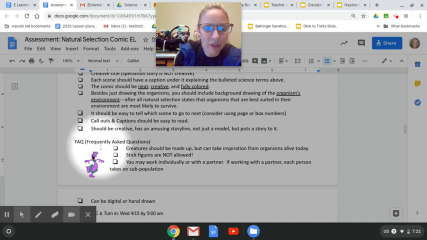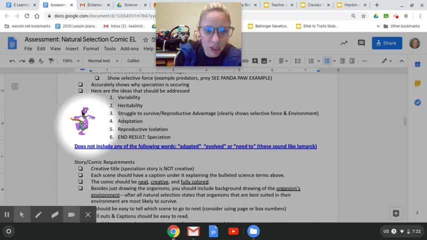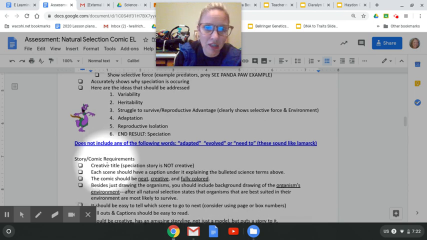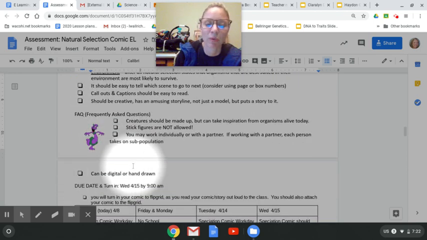Okay, frequently asked questions. Creatures should be made up, but they can take inspiration from organisms alive today. So you can see here's my little made up organism and here's my little made up organism. So take some inspiration from organisms, but put your own spin on it. Stick figures are not allowed.